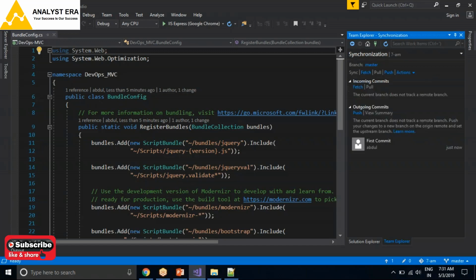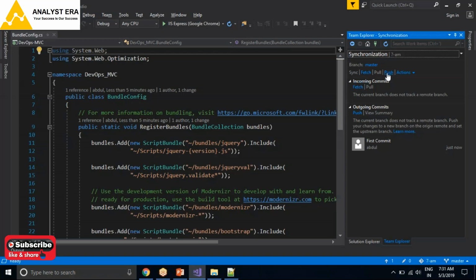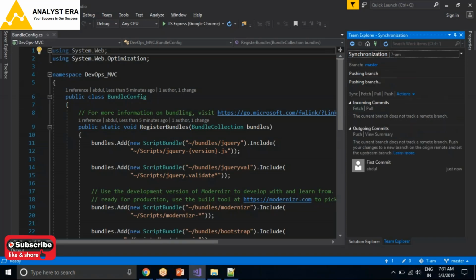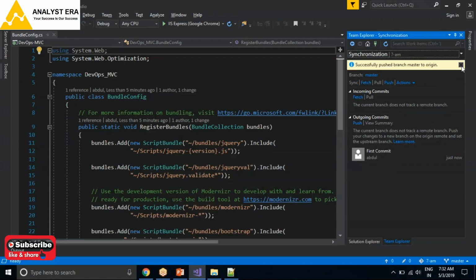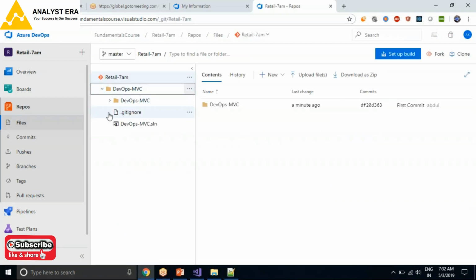What will I do? I'll do the sync. So in the sync, what is it that I'll do? I'll do the push. Yeah, that's correct. Whatever you said. I'll do the push, because this is the initial commit. There is no sync. Sync is if I have something here and I have something locally and I want to sync between those two things. There is nothing remotely. That's why sync is disabled, and I only have push. I'll do the push. Now it's pushing my branch remotely. It has successfully pushed. If I go back here, refresh, I got the DevOps MVC.